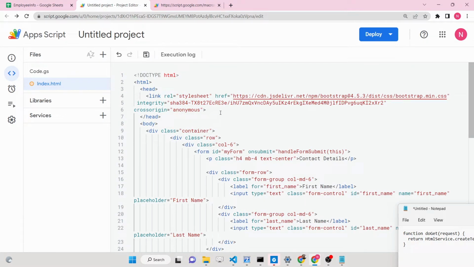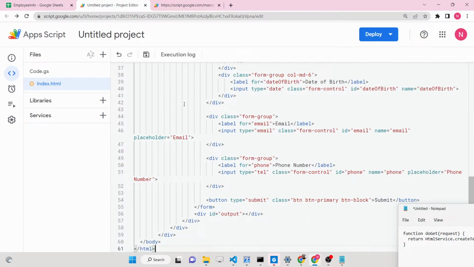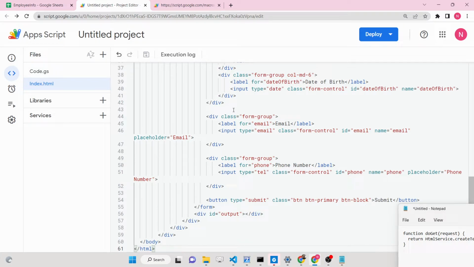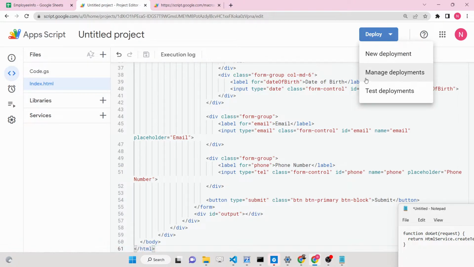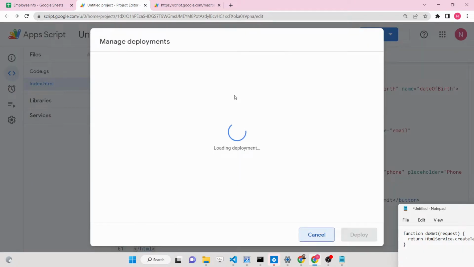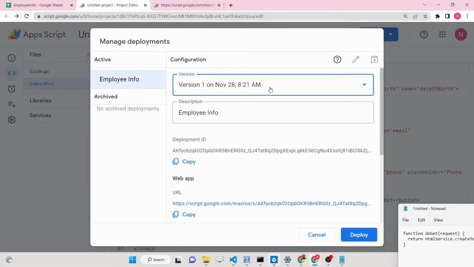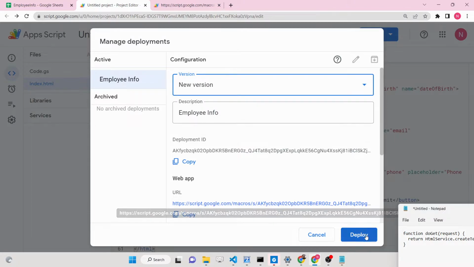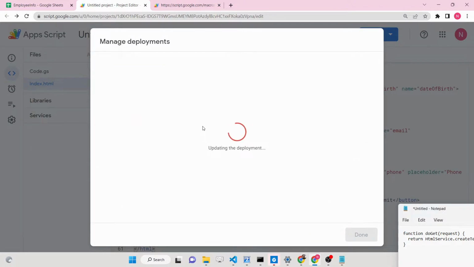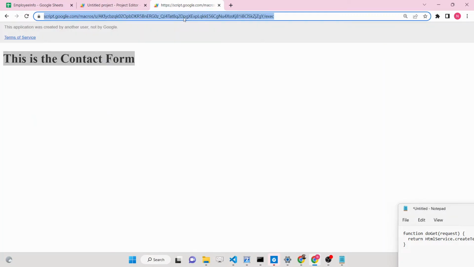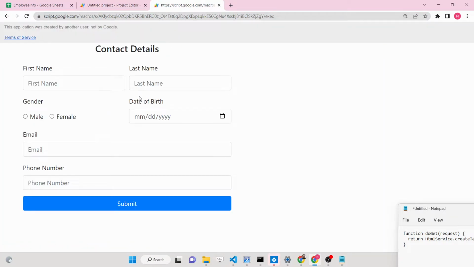Basically you will now see this is simply an HTML form, which contains lots of fields for first name, last name, date of birth, address, email address, phone number. Now if you again want to deploy it, you need to go to Manage deployments and deploy a newer version of this app. Simply click the pencil icon, create new version, and click on deploy. This will refresh the changes that we have done here. Again, if you refresh it now, this will be the simple contact form, guys.